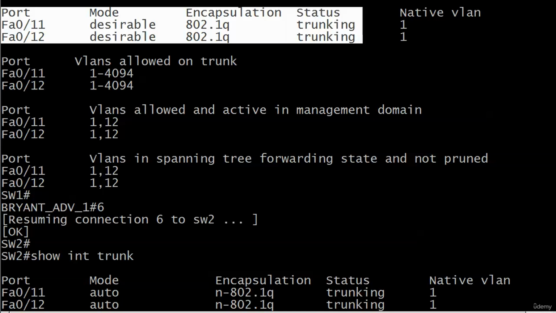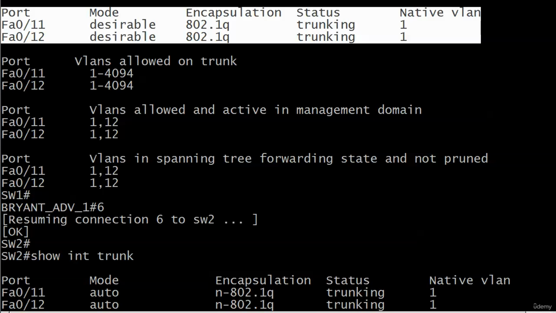Well, looks good to us. And status trunking, that looks fantastic to us. We love that because the options here are trunking and not trunking. And our native VLAN, of course, is reset to 1 because of the reload, and the write erase, I should say, and then the reload. So we've got that running.